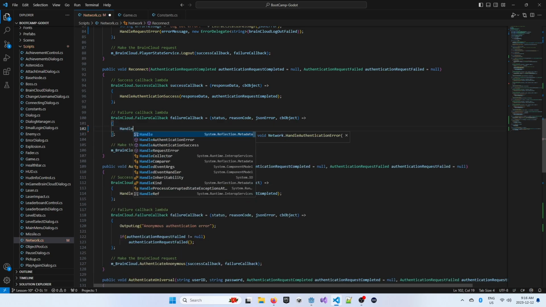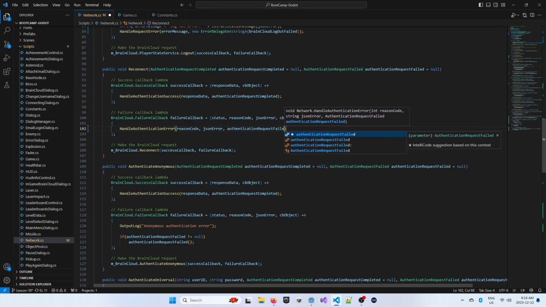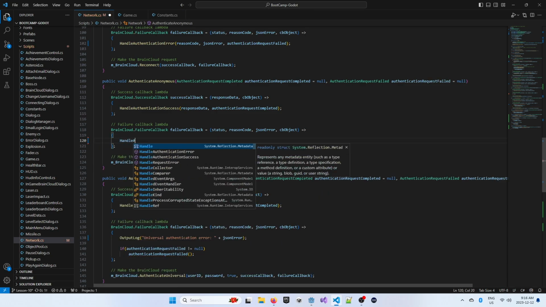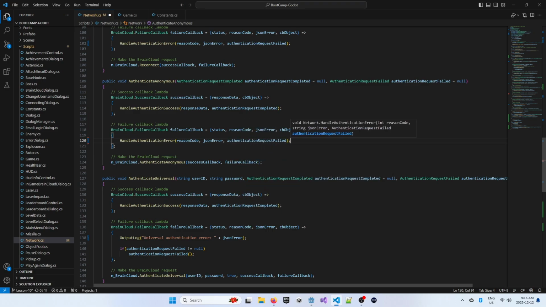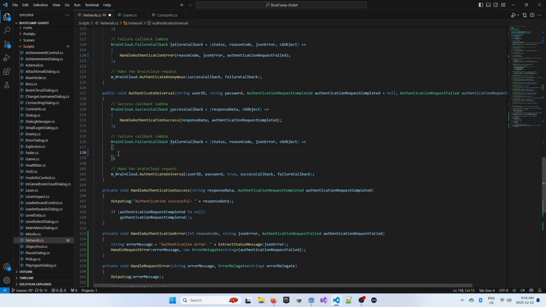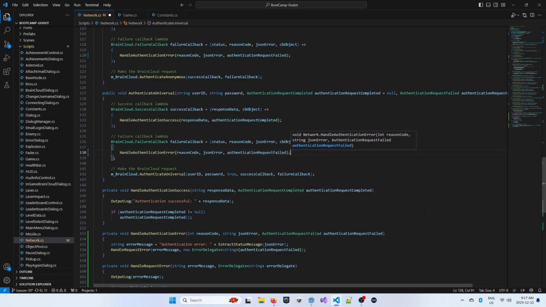Instead, invoke the handleAuthenticationError method, pass in the reason code, the JSON error, and the authentication request failed delegate as the arguments. In the authenticate anonymous method below, delete the body of the failure callback lambda, and instead invoke the handleAuthenticationError method, pass in the reason code, the JSON error, and the authentication request failed delegate as the arguments. In the authenticate universal method below, do the same: delete the body of the failure callback lambda, and instead invoke the handleAuthenticationError method, passing in the same arguments.